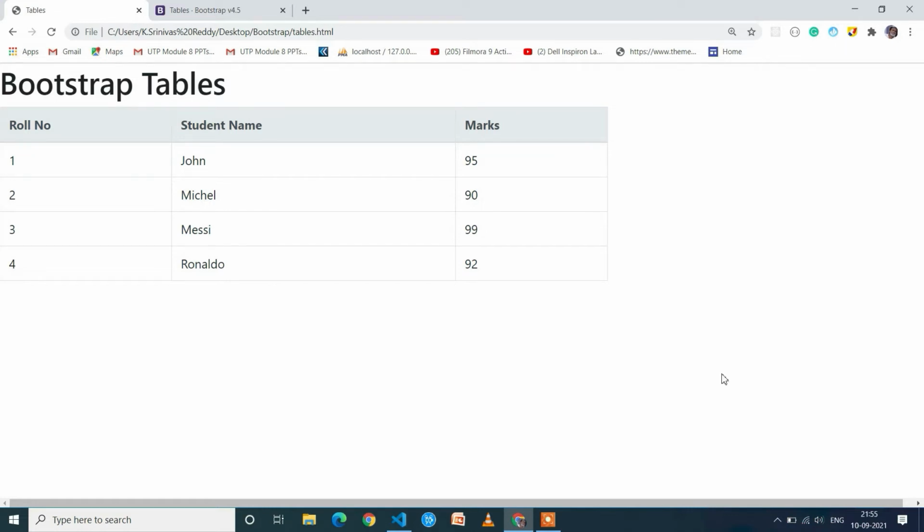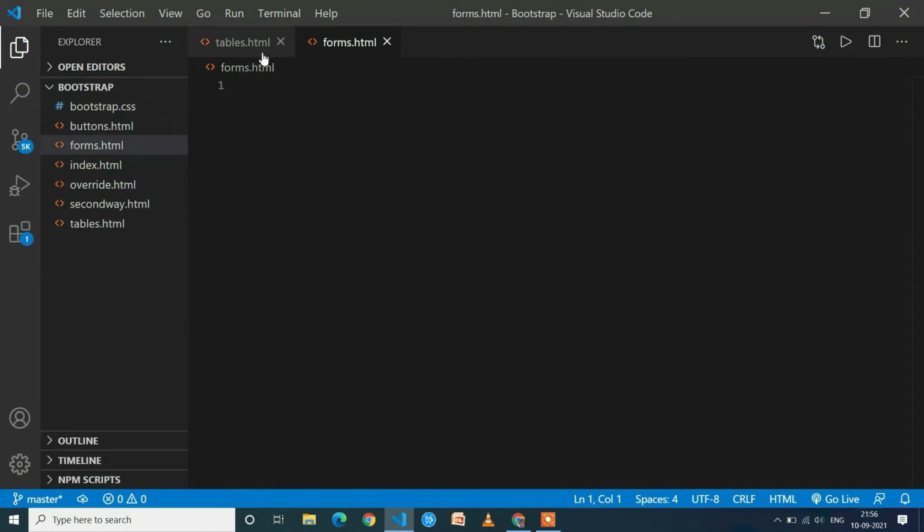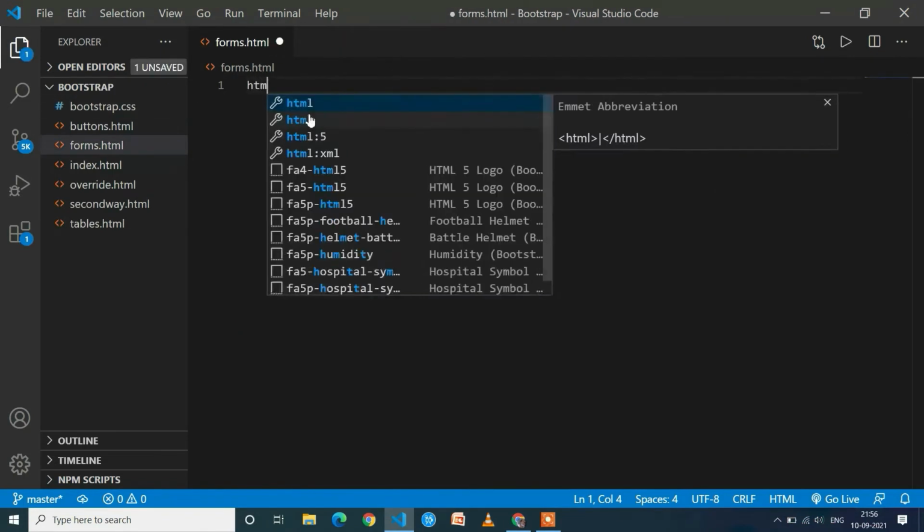Bootstrap forms. We are going to see how to apply the predefined styling to the HTML form elements using Bootstrap forms. So first I will create a new file in the Bootstrap folder. Here I will write forms.html. So first I will complete the HTML code.